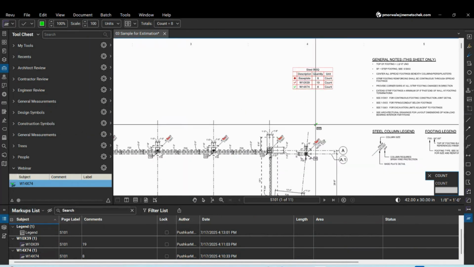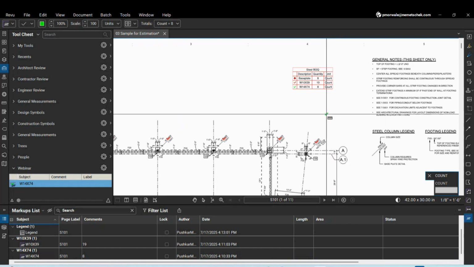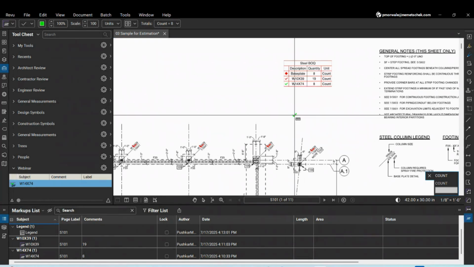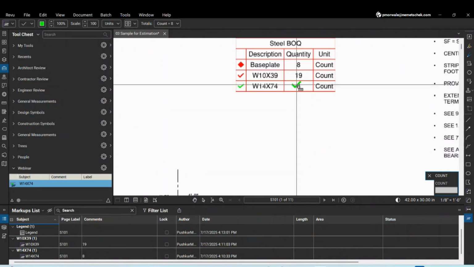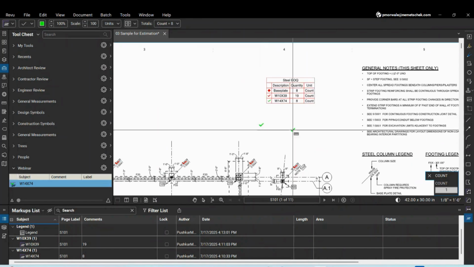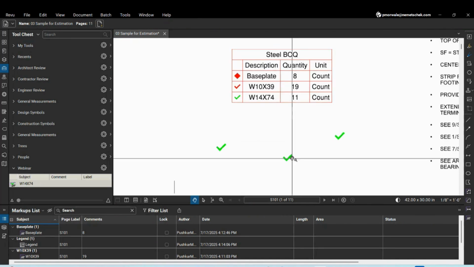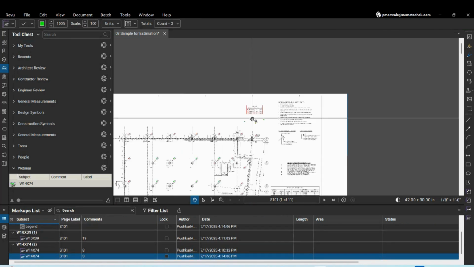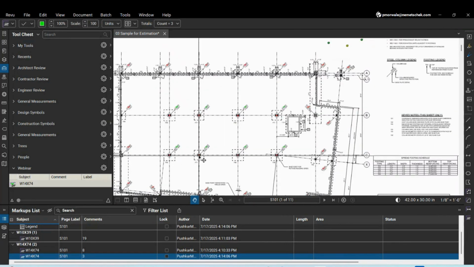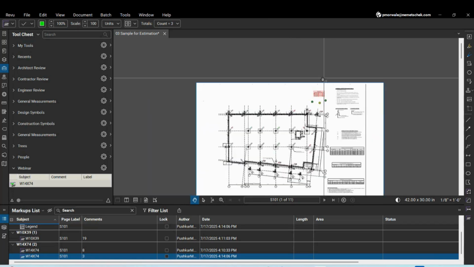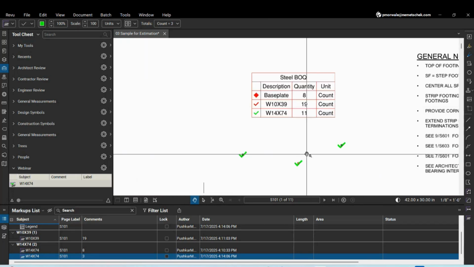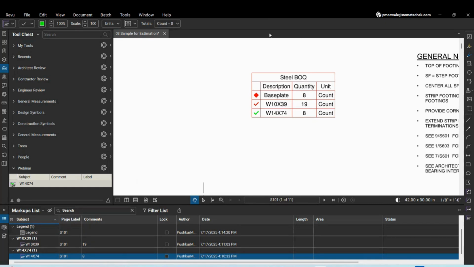Suppose you have missed out some quantity which was not searched, or you would like to add more quantities of the same column. Say currently it is only 8 counts. If I add 3 more counts, it automatically changes to 11. You don't have to do anything else. All you have to do is just put the count mark on the drawing itself, and automatically the legend table changes. You don't have to rewrite this particular legend table again. So this way it helps in quantity estimation.